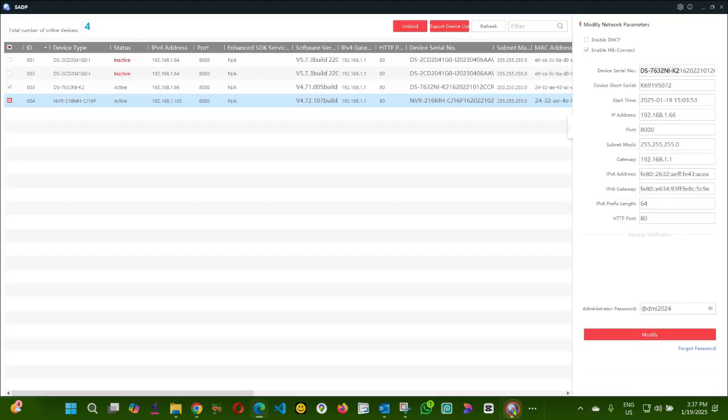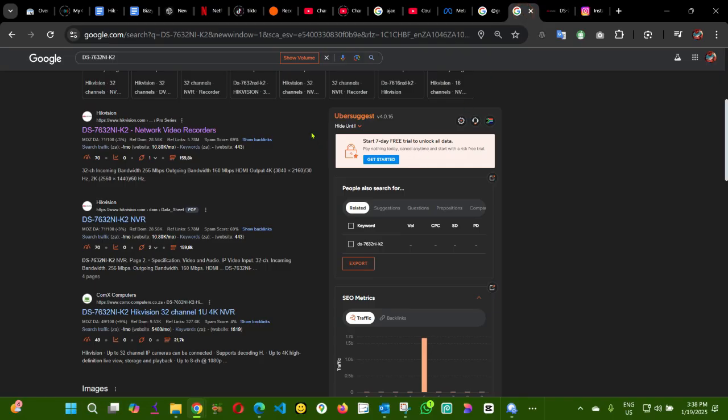I'm going to go back to the SADP tool. As you can see where it says serial number, I selected from DS to K2. So this is the model. I'm going to select this. I'm going to come to Google and paste it here. When you paste it here, you click on the Hikvision website.